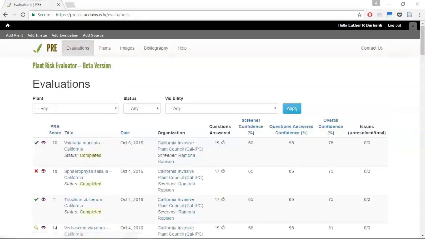This is where the evaluations available to you will be listed. These are either the evaluations associated with an organization you're in, or evaluations marked as public. Public versus private is important. When you are conducting a screen, you have the option of marking the screen either public or private.